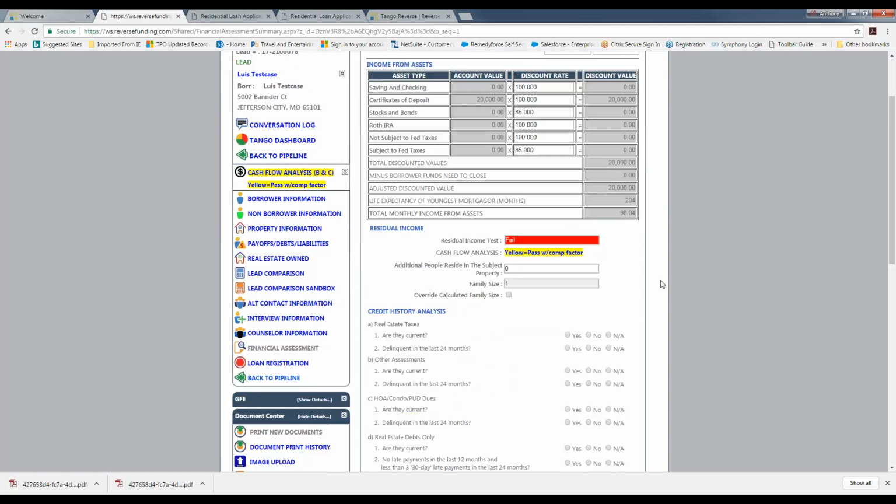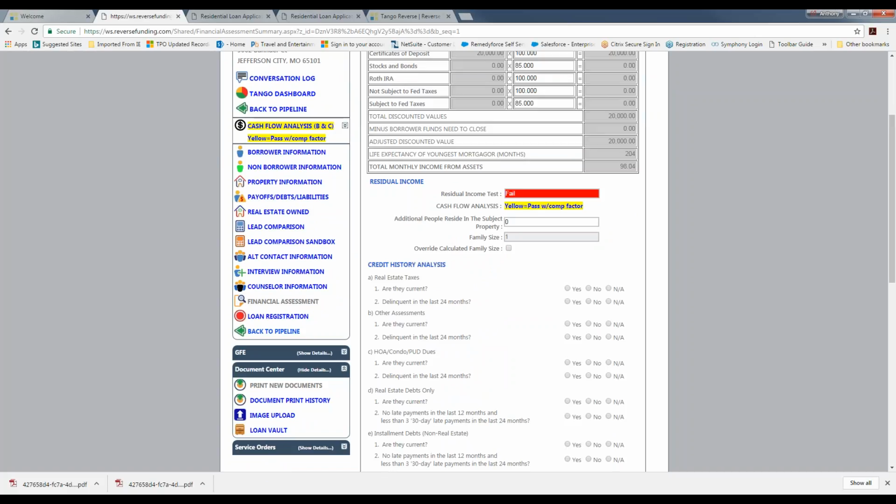So we got that. This shows that the residual income test failed initially, but it passed with comp factors. I'm going to show you the comp factors in a minute. If there are additional people that reside in this property, then we're not going to be putting them on the application. We're not running credit on them, and we're not looking for income on them if it's a child, for instance. This is where we would change that.